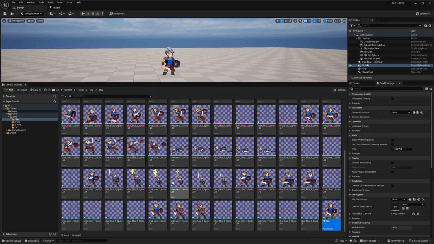And we're pretty much just going to break apart these sprite animations in order to make a bunch of flipbooks, which will be our character's animations.